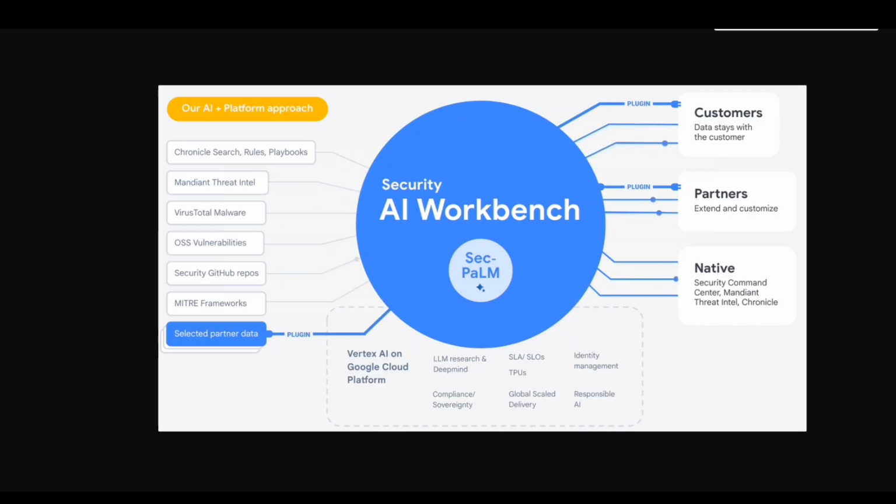This platform will also let people make their private data available to the platform at inference time, ensuring that Google honors all its data privacy commitments to the customers. Because Security AI Workbench is built on Google Cloud's Vertex AI infrastructure, customers can also control their data with enterprise grade capabilities such as data isolation, data protection, sovereignty, and compliance support.